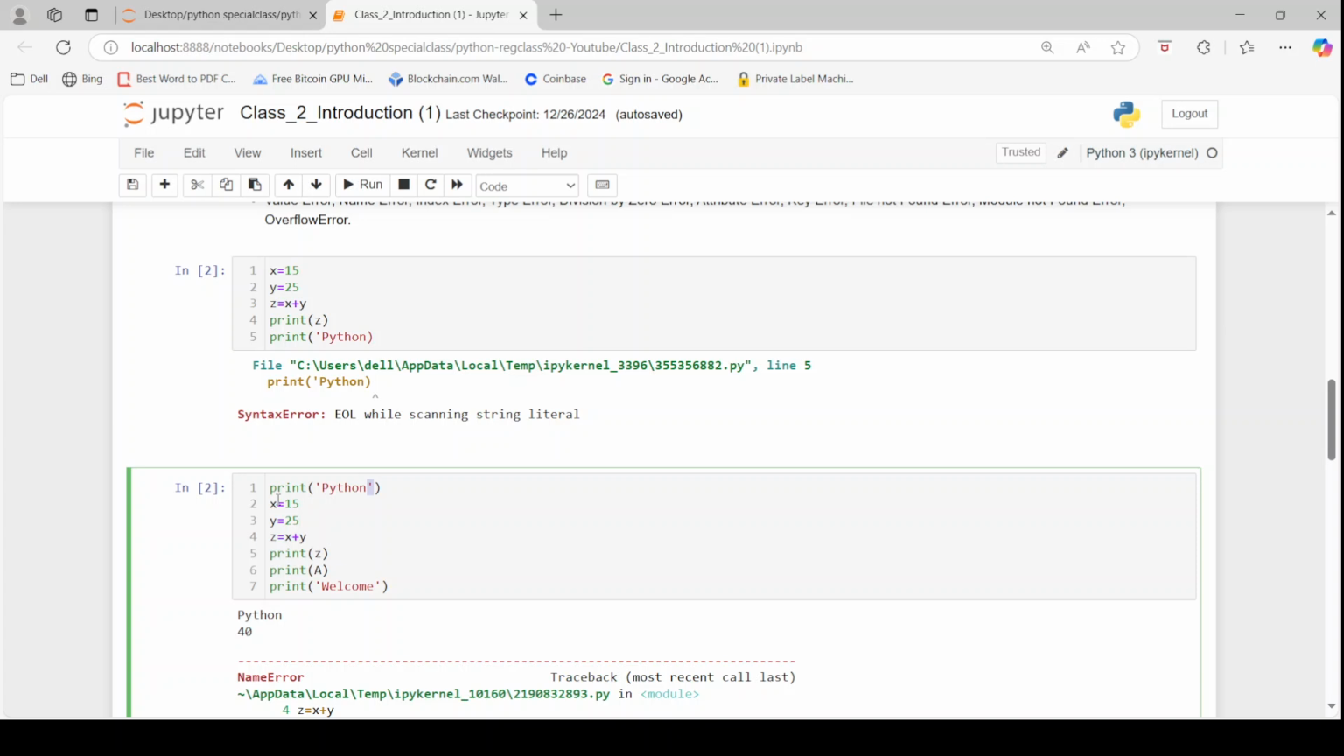That is, the compiler should be able to convert the source code into intermediate code, and after that the interpreter will come into action, which will read the intermediate code line by line and convert it into machine code, one line at a time. Now as you can see here, the variable capital A is not declared anywhere. So up to this one is fine. Python within single inverted commas, fine. x defined 15, y defined 25, z is equal to x plus y, fine. Print z is also fine. But this capital A is not defined anywhere.